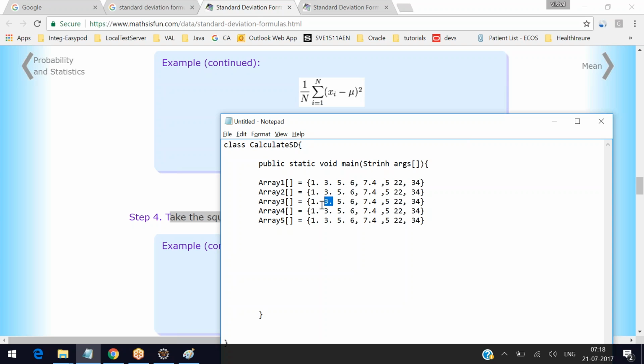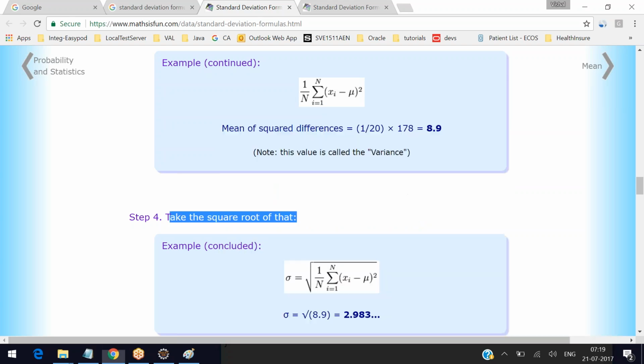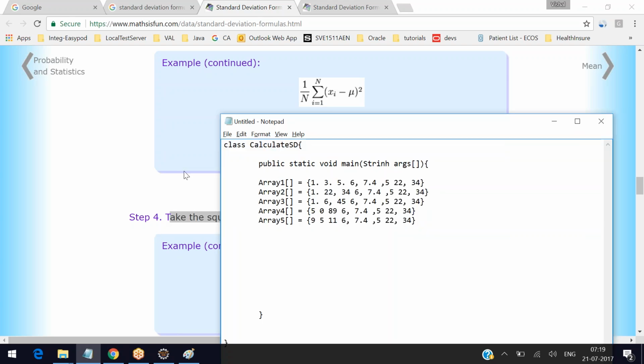And each array will have some different things. This might have 6, 7, 22, 34, 45, 89. Each array is a different array, guys. It's not that every array has the same values. 0, 5, 9, 5.